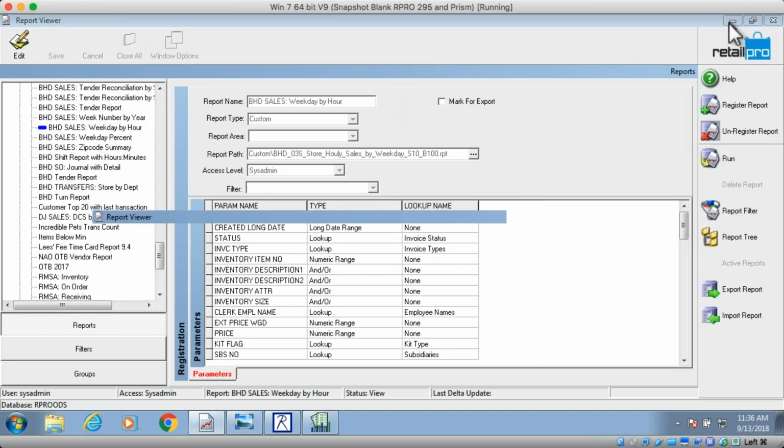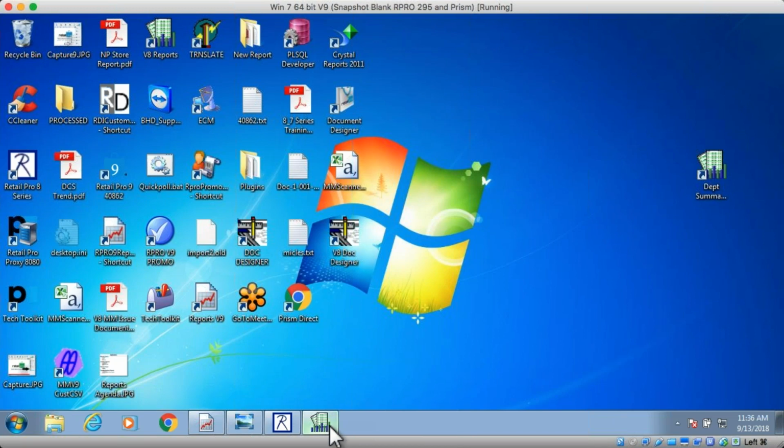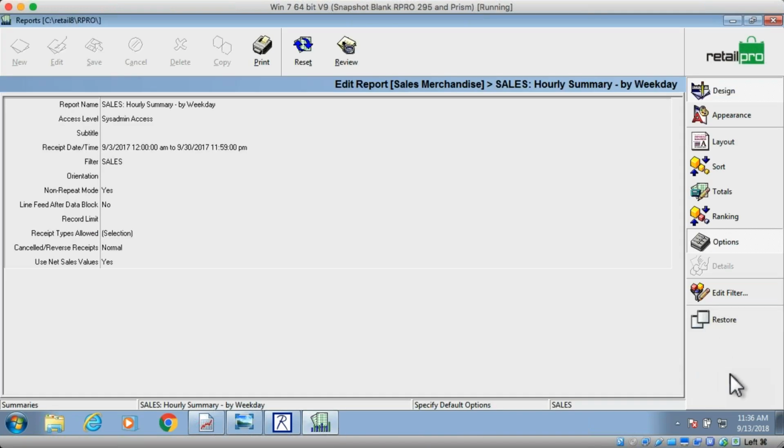Not to say that V8 reports don't rock, because they do. For what they accomplished in the time that they were written, they've been a phenomenal reporting tool for quite a few years. I have to say I've been very pleased with them. So, I love V8 reports.